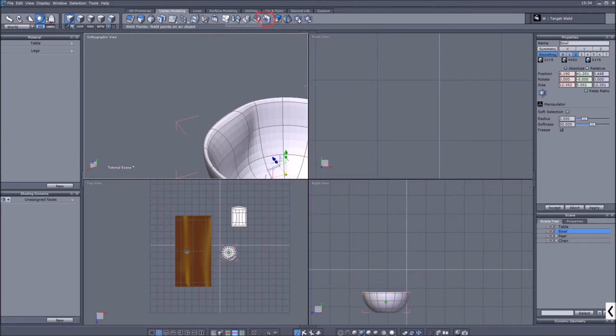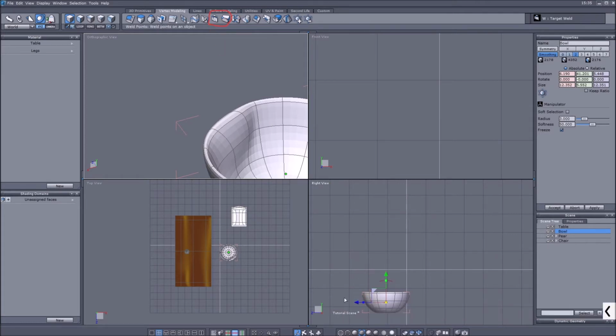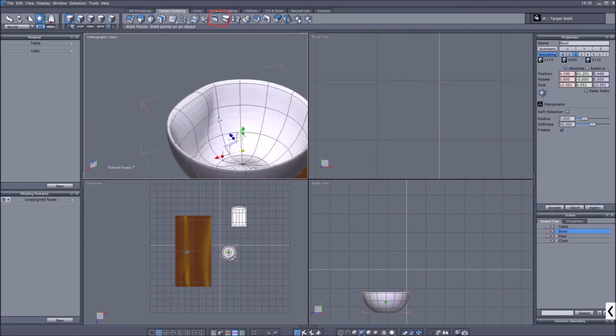Big difference is if you use the target weld option, the second one, the welding is done immediately as you mark the points. The weld points option gives you a preview and you have to accept or abort if you don't like what you see.